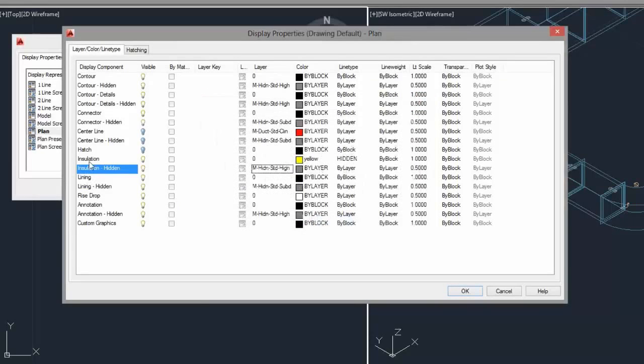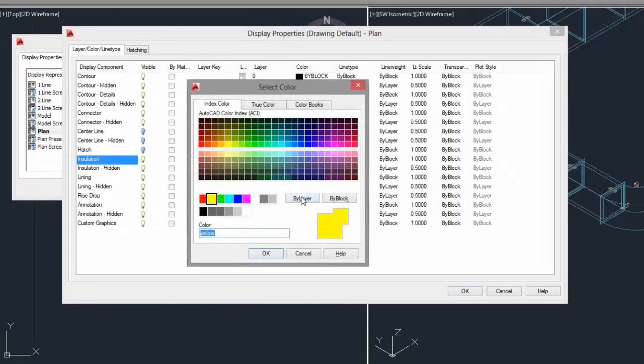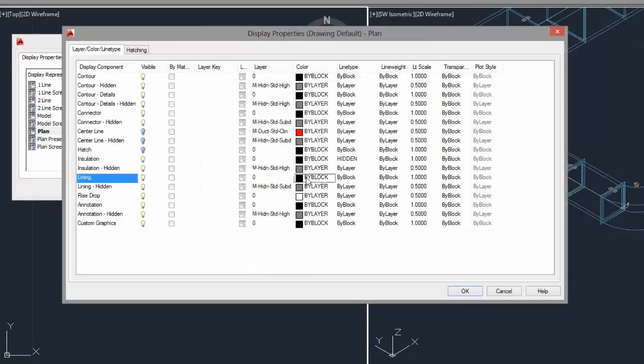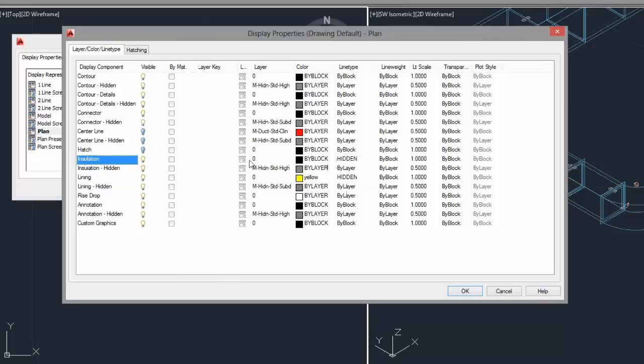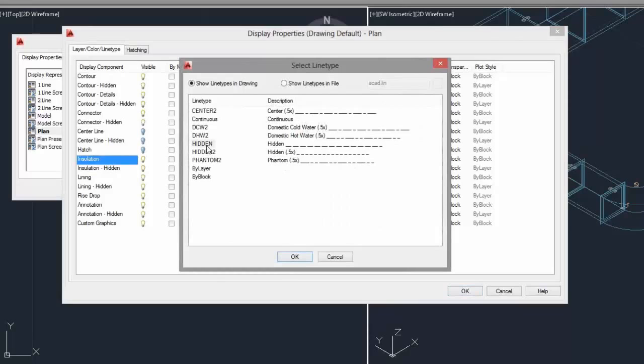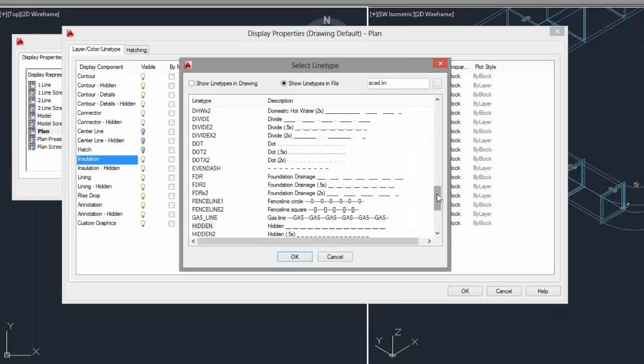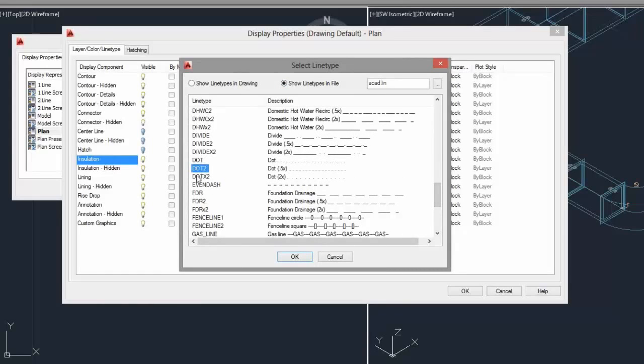Now for lining, and I actually did that backwards. This was a setting that I wanted to make for lining. So let me revert that back to what it was. Come here to lining, make it yellow, and make our insulation hidden. But for the wrap or the insulation, I'll keep the color by block. I'm not too concerned about it. But I really don't like the hidden line or the solid line for the insulation. Instead, I'm going to come up here and click to show all my line types in the line type file. I'm going to come down, and I'm going to get the dot ×2.